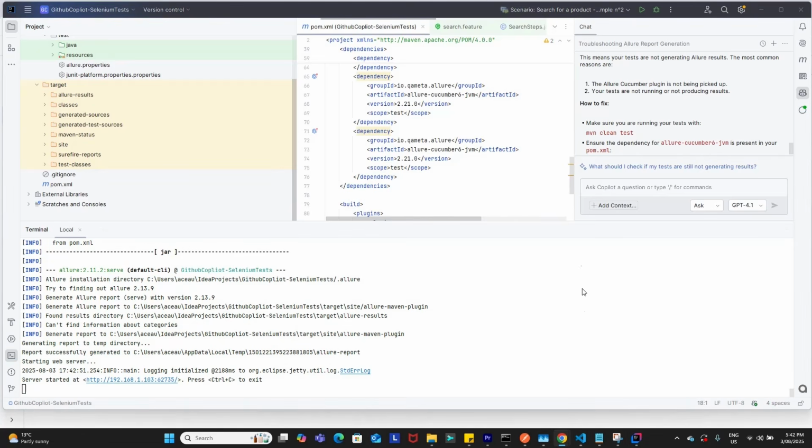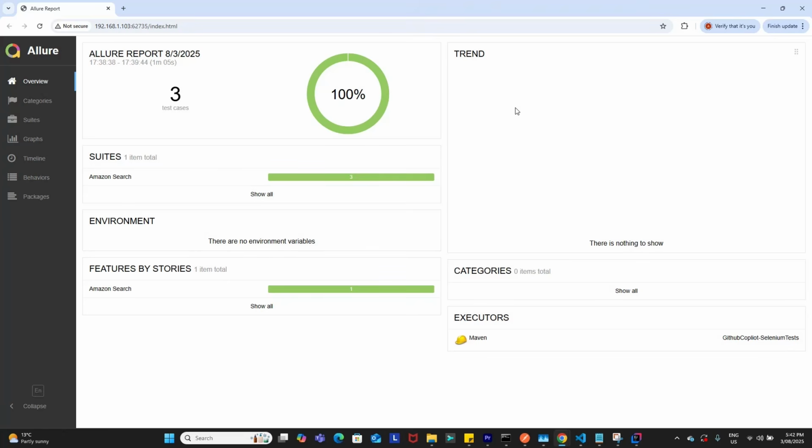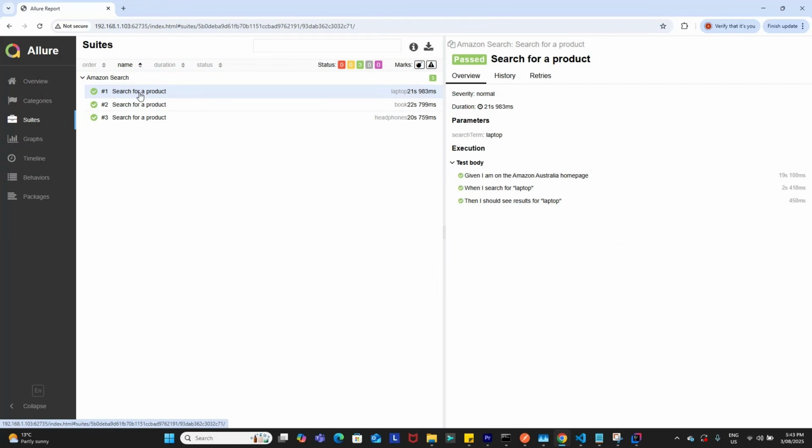And you can see a report has got generated, which is showing that three tests have passed, 100% success has been reached, and we can see different parameters over here. If I click on this first link, you can see that I am passing this particular variable, which is laptop, which has taken around 21 seconds of time. Then I click on book. You can see that it has taken 22 seconds of time. There is headphones, which has taken around 20 seconds of time. Okay, so all three tests have passed.